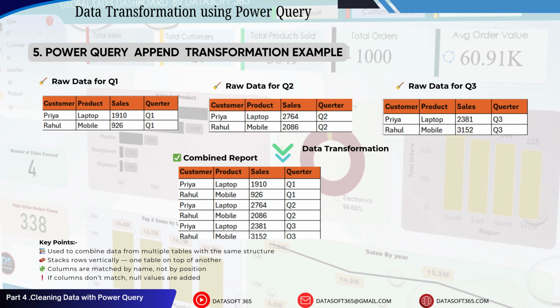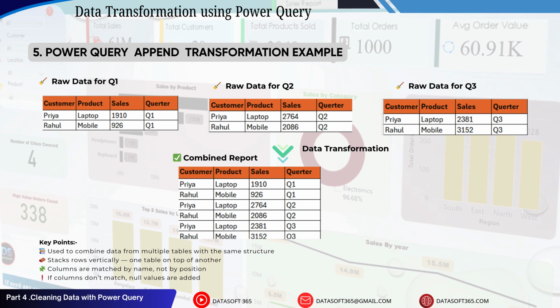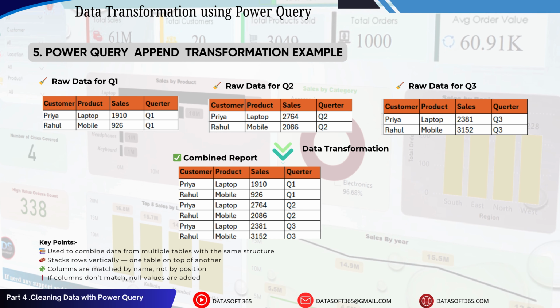Now let's discuss another transformation, which is append. Append means stacking data from multiple tables on top of each other. Let's look at this sales data where data is stored in different sheets for each quarter, and you need to combine all into one to perform sales analysis. Let's look at the data first in the Excel sheet.